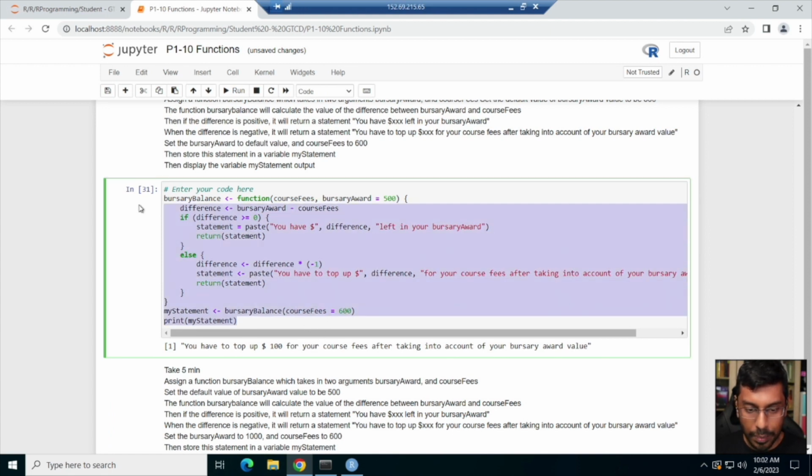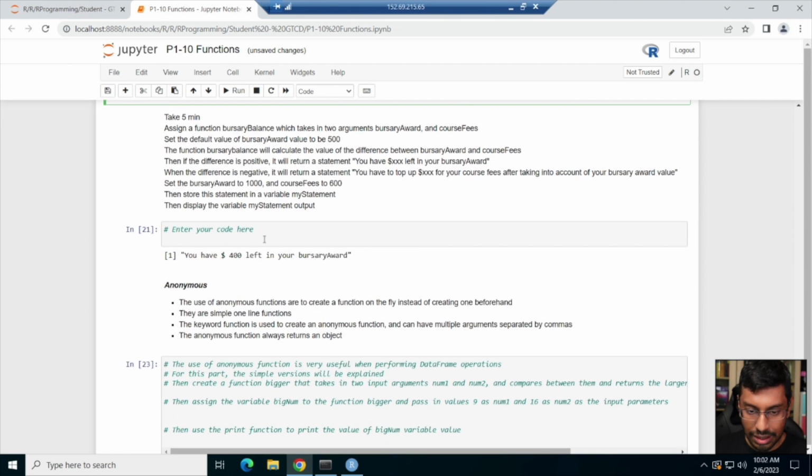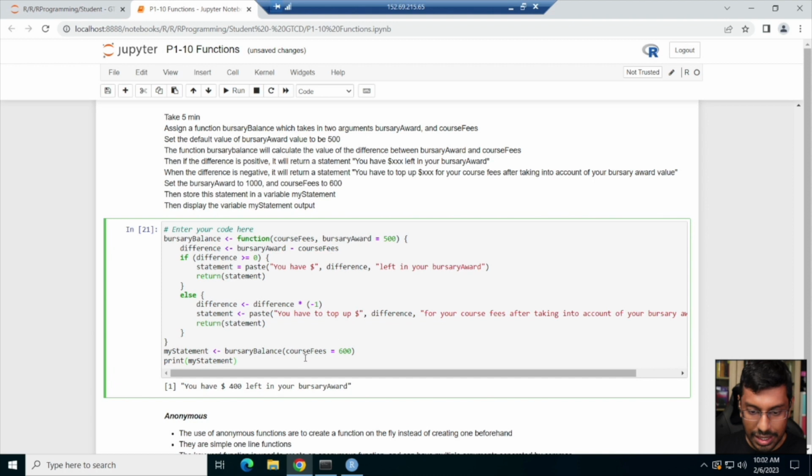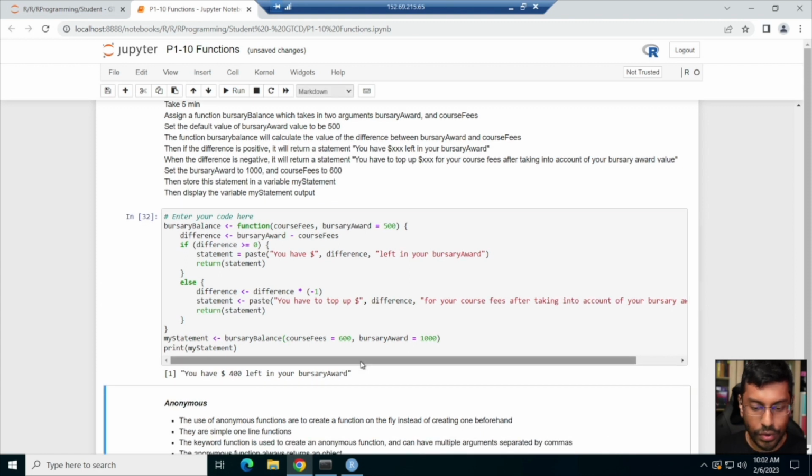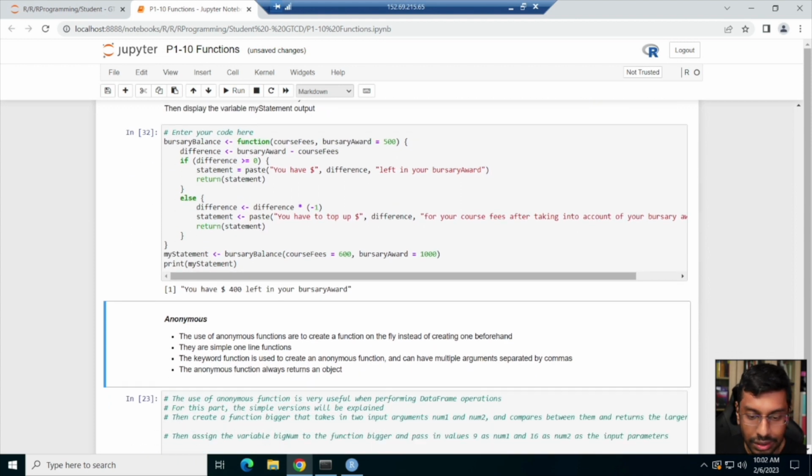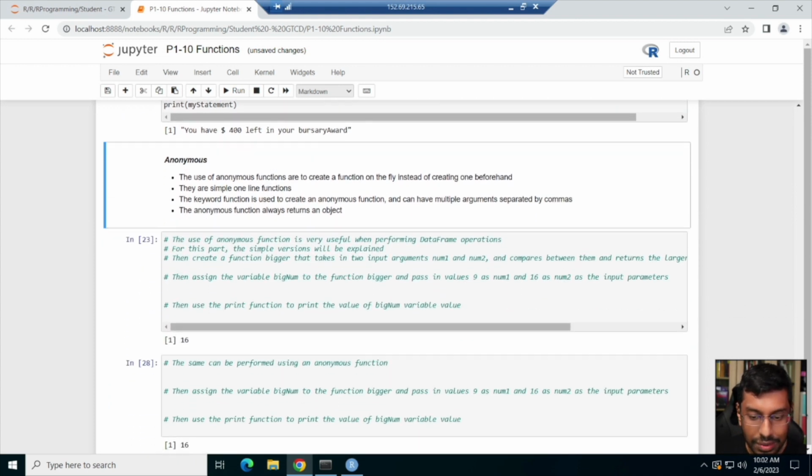Okay, now let me copy this and paste this here. But this time around, it's asking me to set my course fees to 600 and my bursary award, sorry, equals to 1,000. And when I print this, you have $400 left in your bursary award. Right. So far, that's all. It's the same code, it's just running with two different outputs.